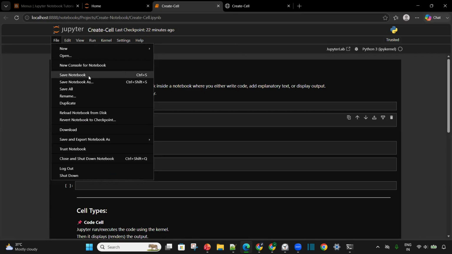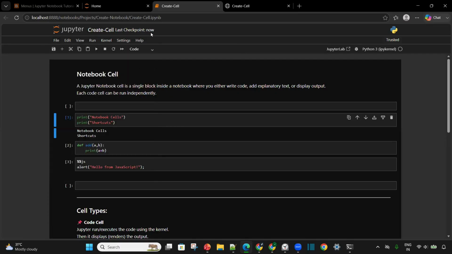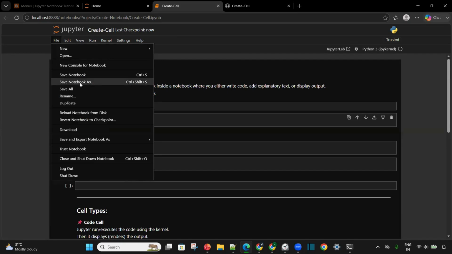Okay, next we have the save notebook. So this saves the current notebook and all its changes. So if you make any changes to the notebook and click on save notebook, it gets saved. Okay, so here you can see the last checkpoint, which is updated to now. So this is saved.